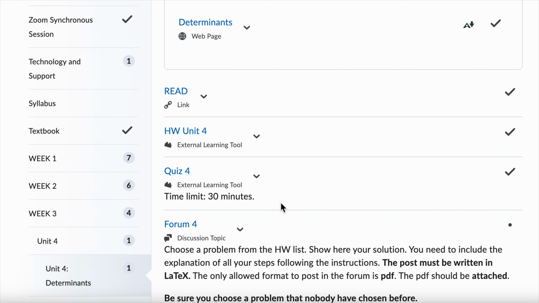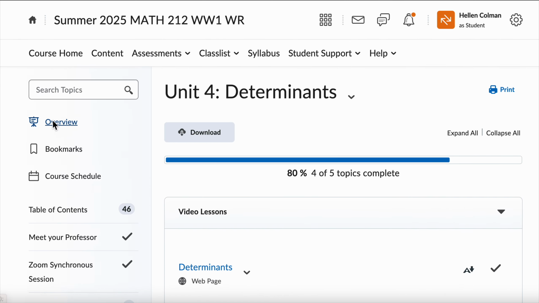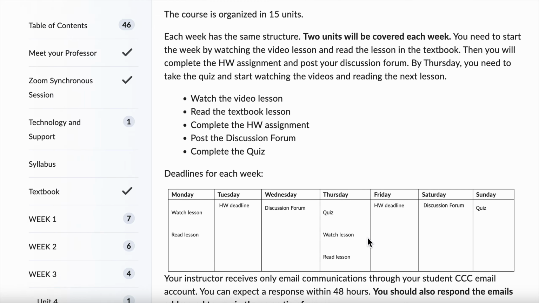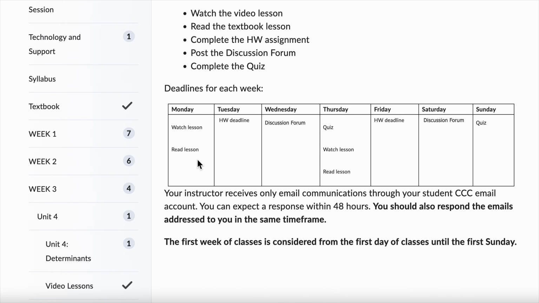And the deadlines for these activities, as I said before, are given in the overview. So on Tuesday is homework, Wednesday forum, Thursday quiz, and then start all over again: Friday homework, Saturday forum, and Sunday quiz. Okay, so this is the structure of a regular week.